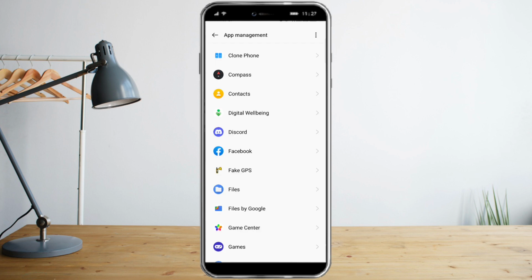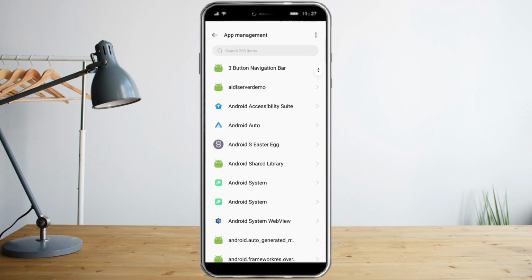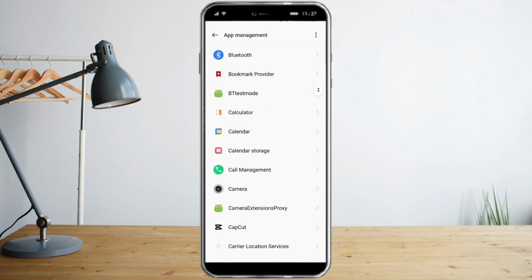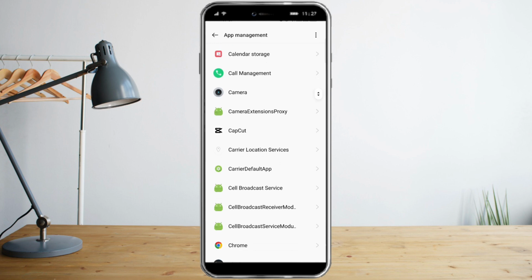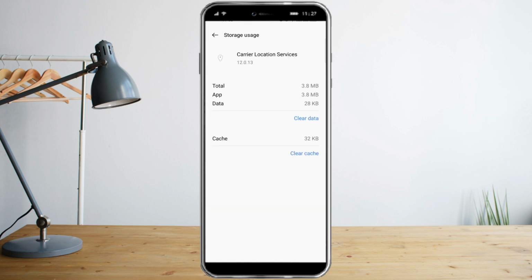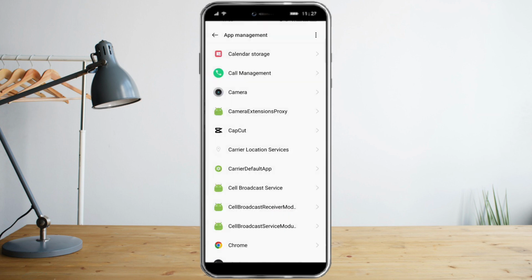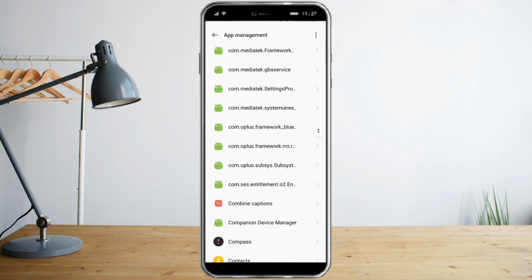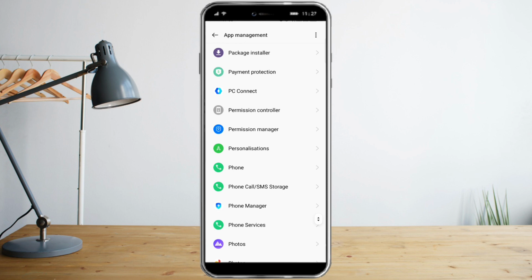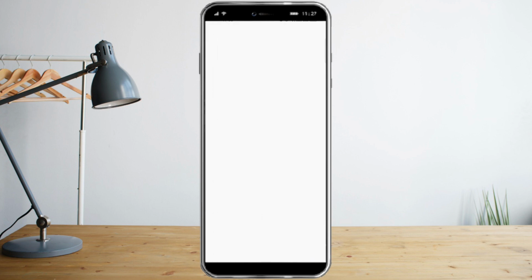After you clear the cache of Google, click the three dots here and click show system. You can see here all the apps that are in your system. So we need to search for the carrier services. We can see it here. Click that and then click on storage and clear cache. And then scroll all the way down again to search for the package installer. You can see it here, and then click on storage and clear cache.